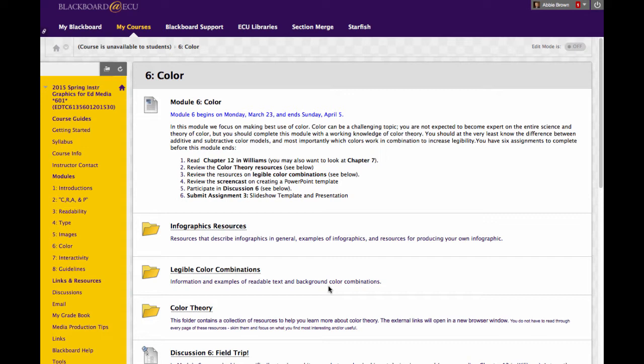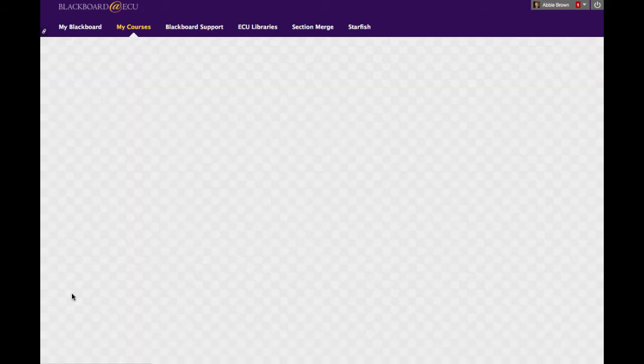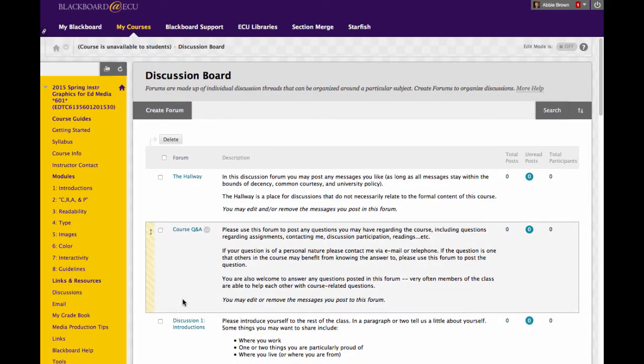The third area, the bottommost area on the navigation section, is links and resources, which is all of the tools that you'll need for the course itself. The first link that I've placed here is discussions. By clicking on discussions, one is taken to a list and access to all of the discussions in the course, two of which are only available through this link: the hallway and course Q&A.